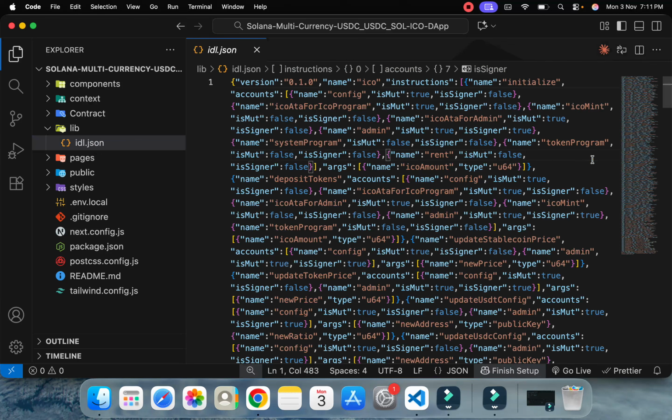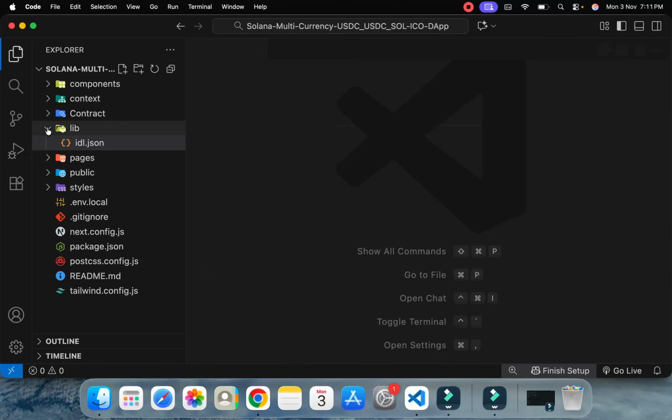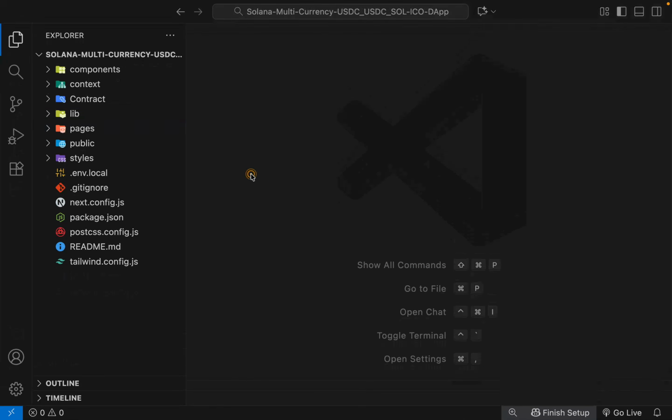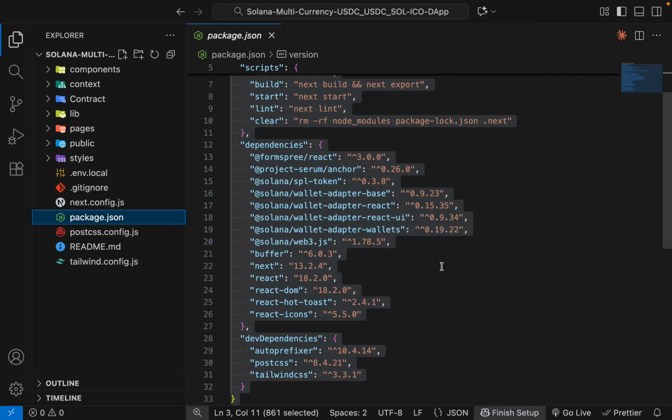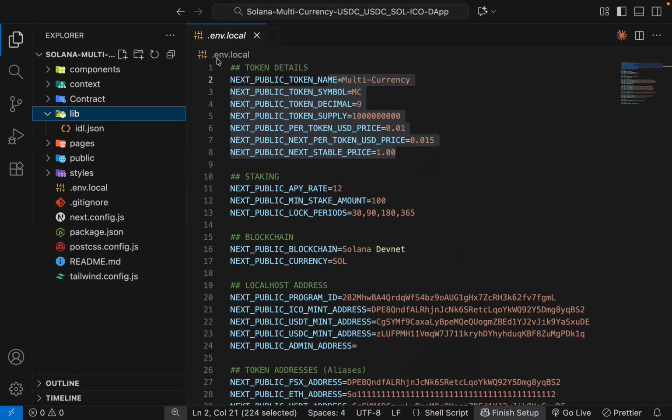I can simply give a save, so it will format it automatically, and now we are ready to start our application and launch it. So let's make it the big screen. Let's come back to the packages file, and now it's time to install the packages, because we are done with the contract. We got our environment variable, we have got our ABI file.